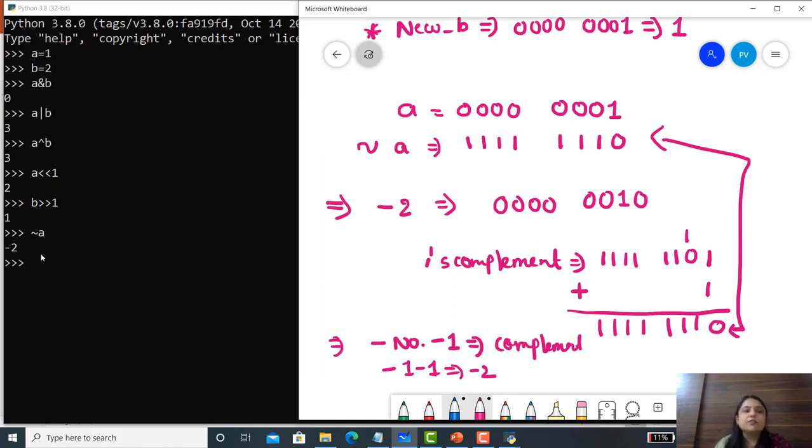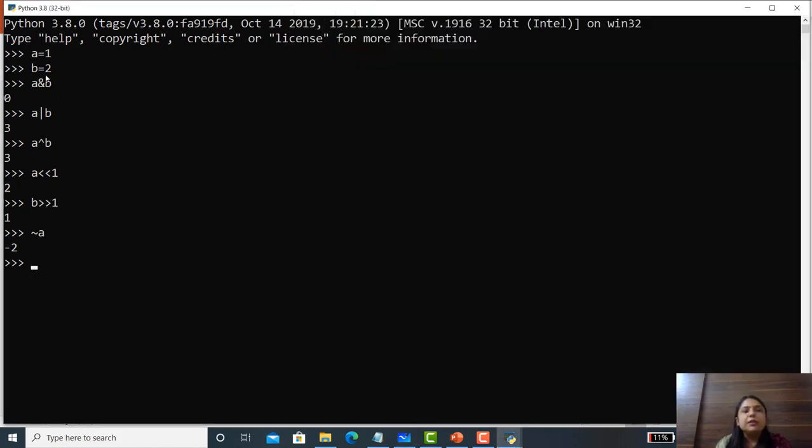Let's verify this concept for B also. We know that B is equal to 2. So when I type complement of B, my answer should be minus 3. Yes, it is, because minus 2 minus 1.